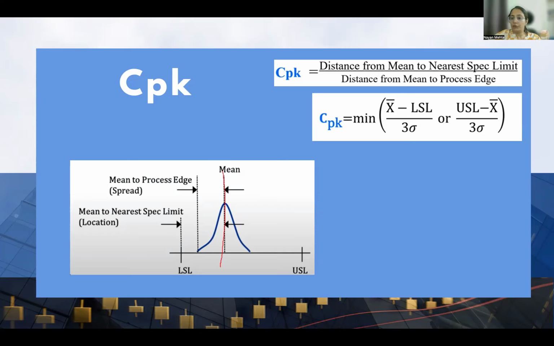So let's see how the formula goes. Distance from mean to the nearest specification limit divided by distance from mean to process edge. And that is why here it is written as MIN, which means minimum of this or this. So we'll calculate both the things, and the minimum value of it will be considered as the CPK. Okay, now here X bar is the process mean and sigma is the standard deviation.